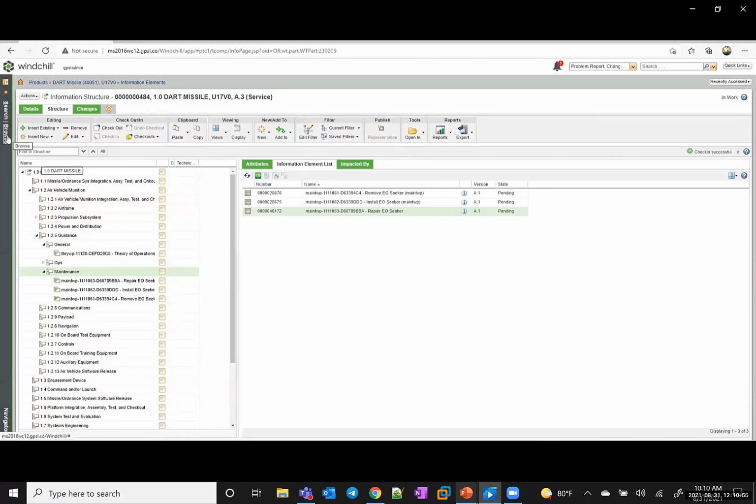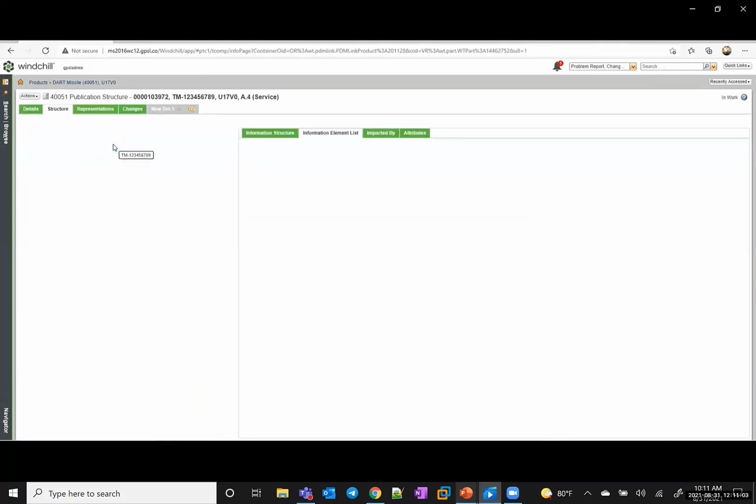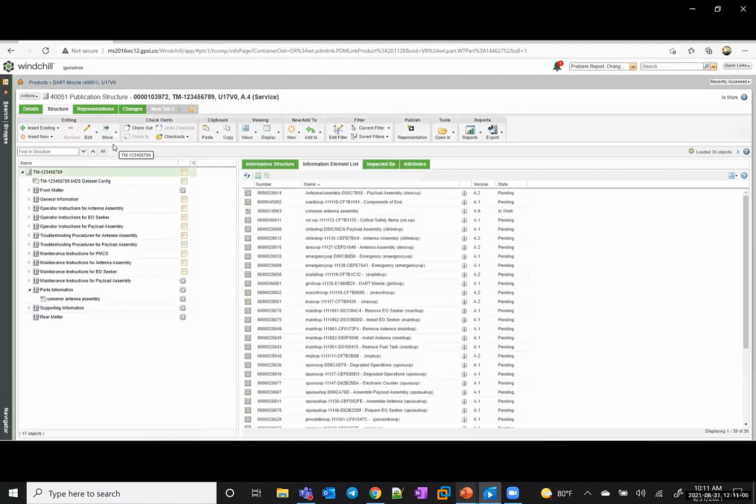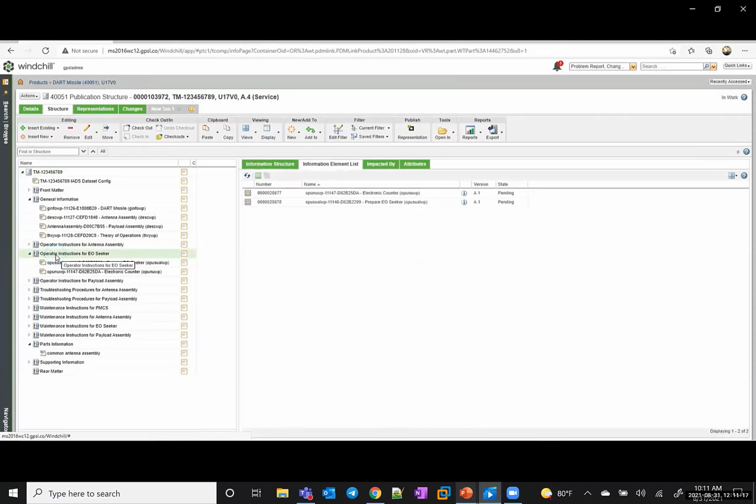So now I need to actually update my book. I've created the elements, they're in my information structure, but I need to update the publication, what I'm actually going to deliver. So publication structure and TM are the same thing in 40,051 in Windchill. So under general information, there's my theory of ops that I just updated. Under ops, I think I want to add some controls and indicators.